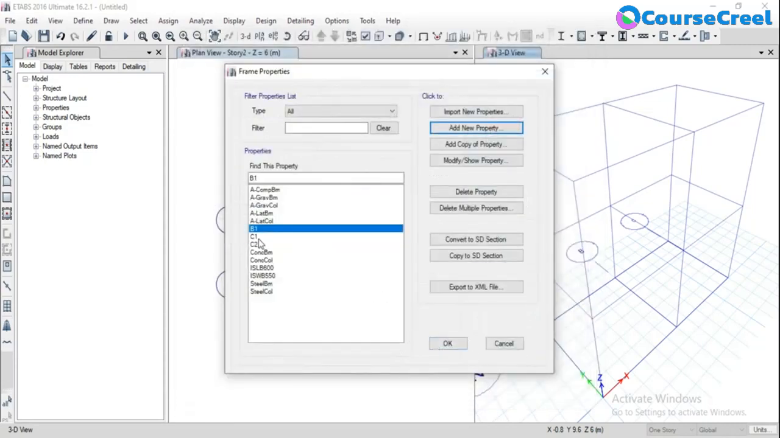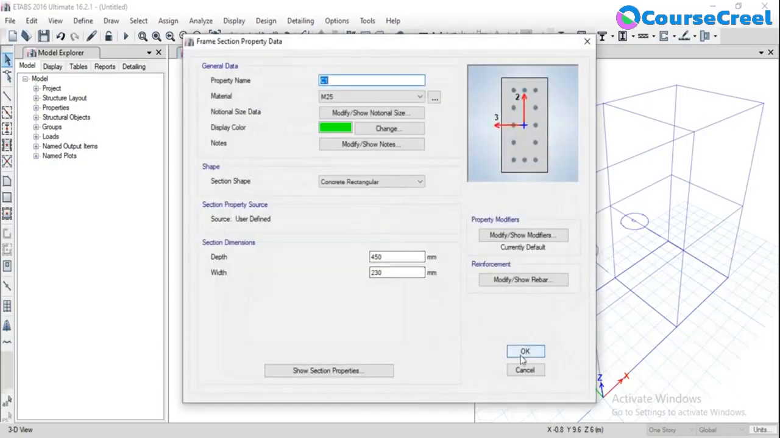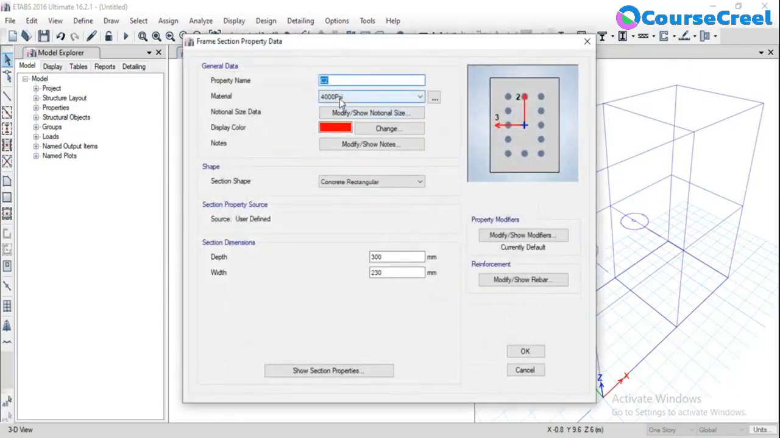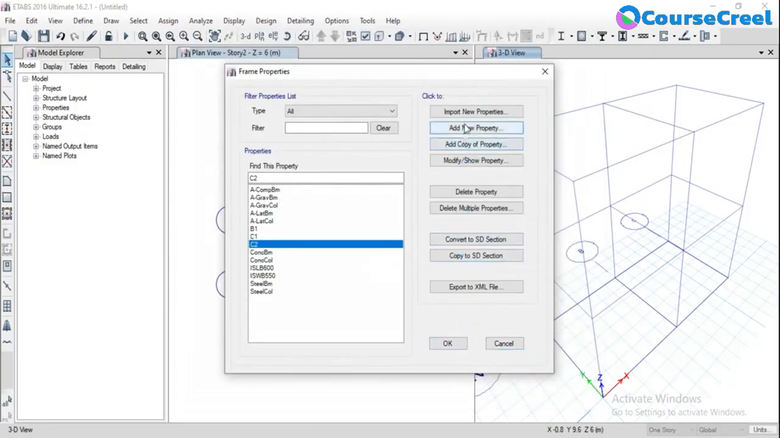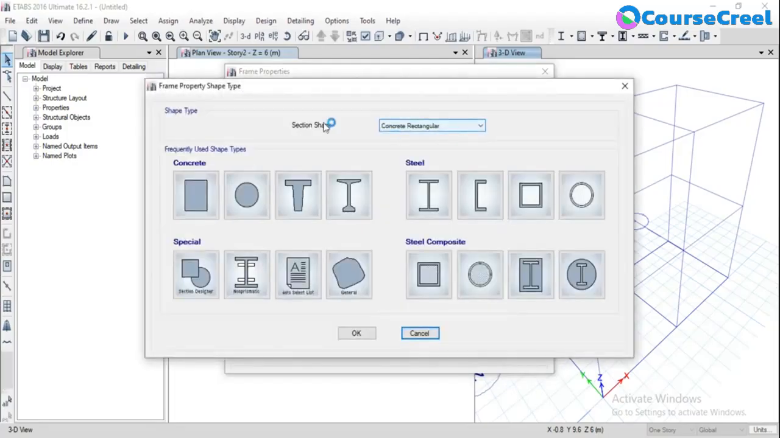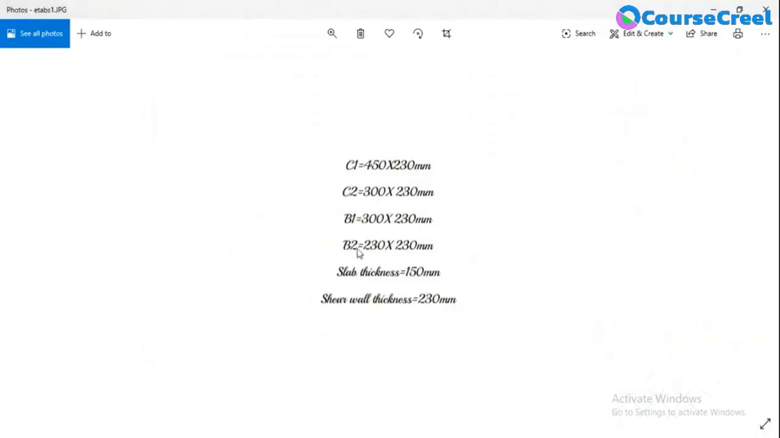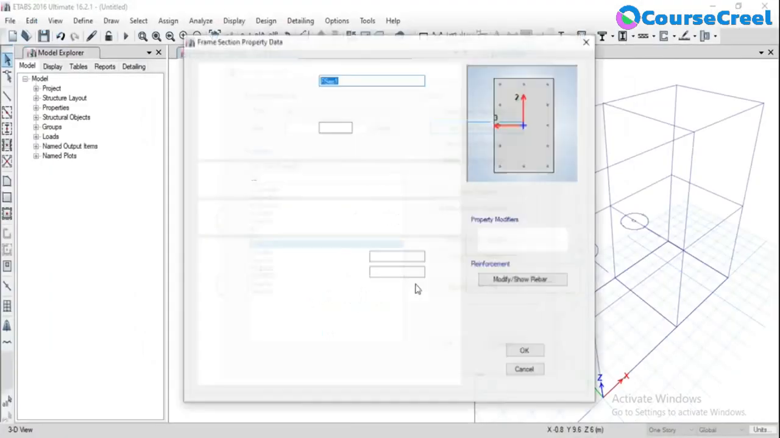Once more I want to check C1 again, C2 again. Yeah, C2. Previously I didn't change this material, so I'm editing that one here now, M25, and click on OK. In a similar way I'm adding a new property: go for Section, rectangular section, and I'm going to assign the 230 by 230 B2 property.